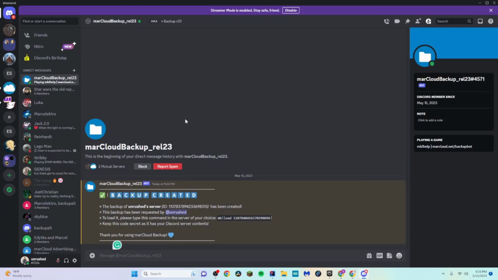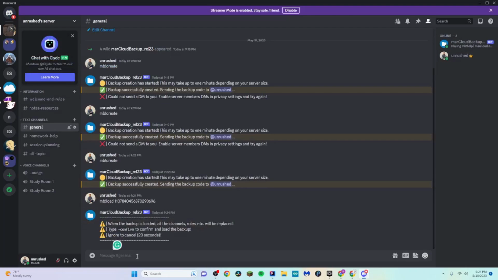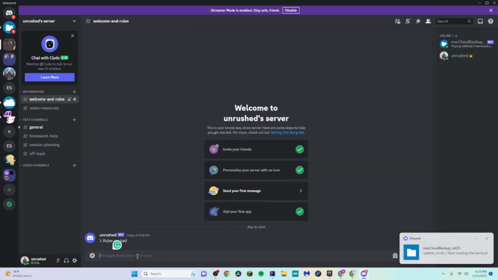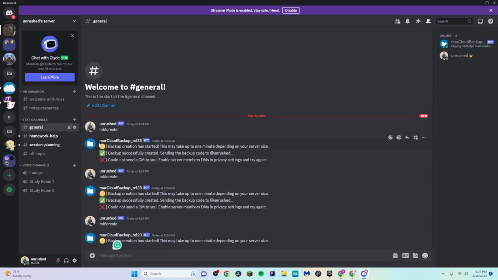If you would like to restore your backup, type MB load, then this long number, and hit Control C. Go over to your server, Control V. It'll then ask you to confirm. Type in -confirm. When it is completed, it will have uploaded messages, channels, and server settings to their original place.